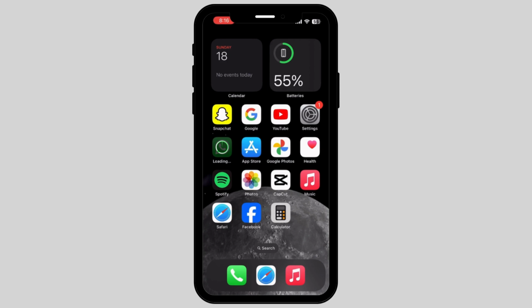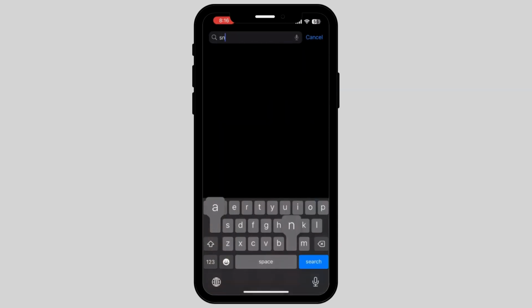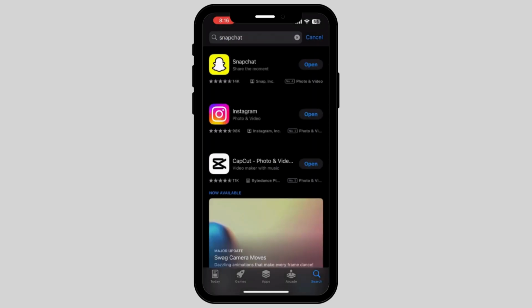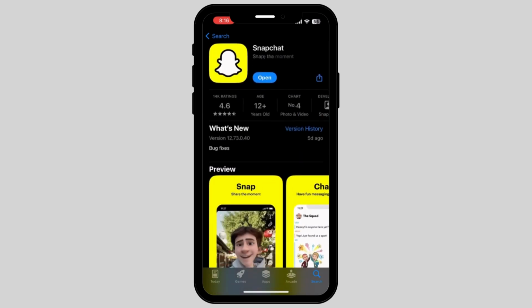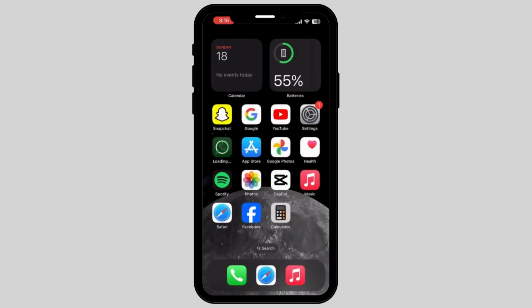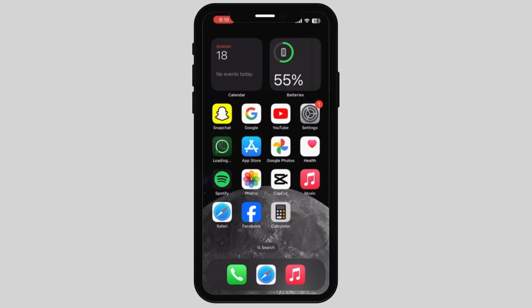If it is still not working, go to your App Store, type Snapchat in the search bar, and make sure that your Snapchat is updated up to date. In this way, you can easily fix Snapchat video sound not working on your iPhone.